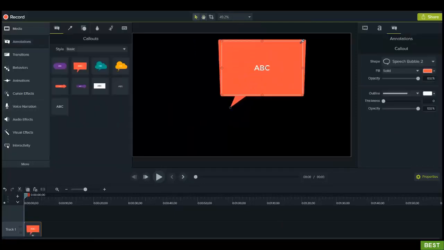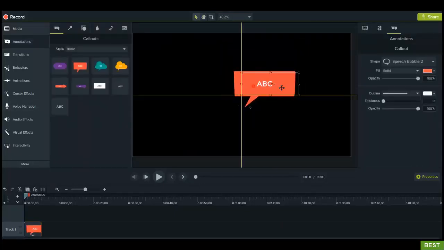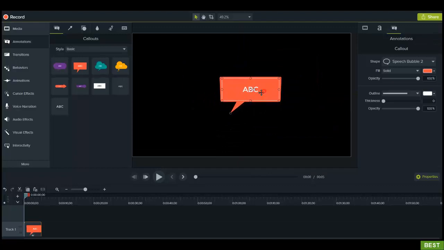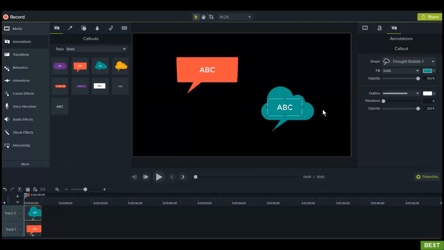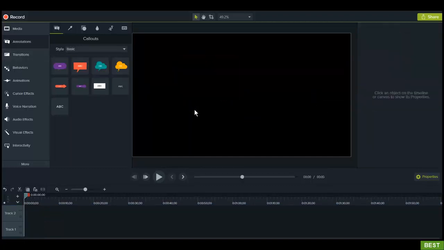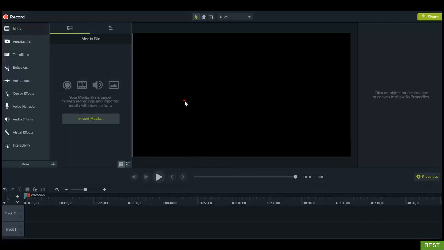On the canvas area, you can resize, reposition, and arrange your content. Keep in mind, everything you upload on the canvas will be produced in the final video. So this is all for the canvas. Now we're going to be moving on to the timeline.